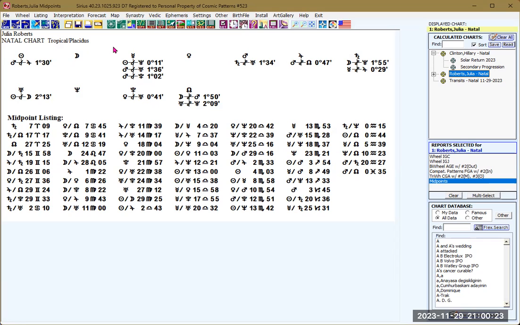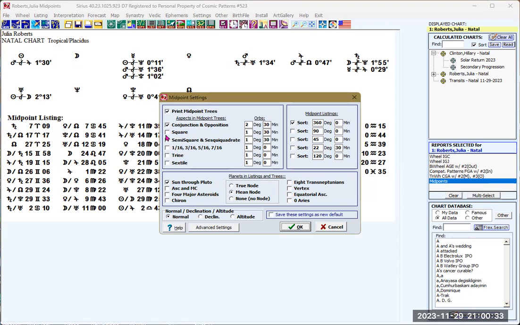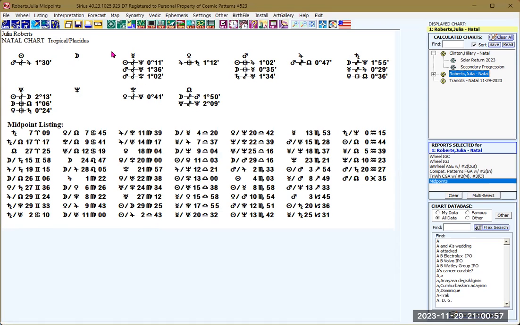Now we can go back in there, and we can again click in here. We click on view change settings. We can add more aspects to it if you want. We can add the square. And again, we can save this, and we click on OK. There's also other things in here that you can do. But for now, we will just show you the simple things in here. But feel free to play with these settings. Okay, now let's click on OK. And there you go. That is your midpoint tree.